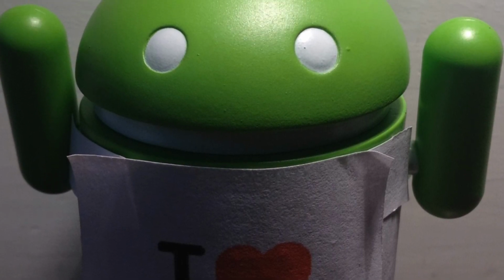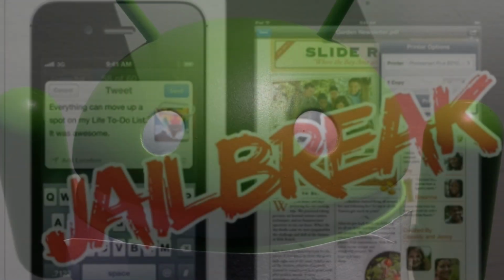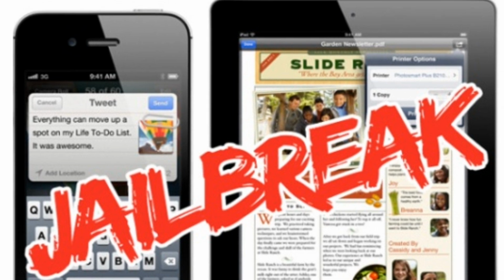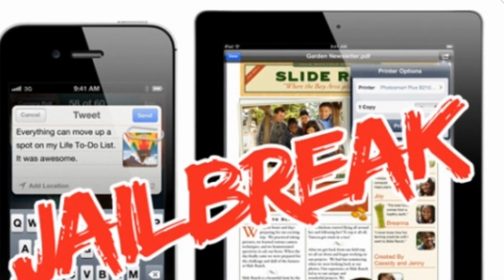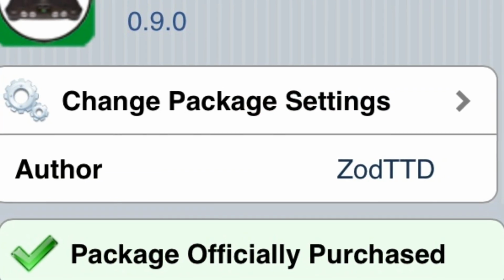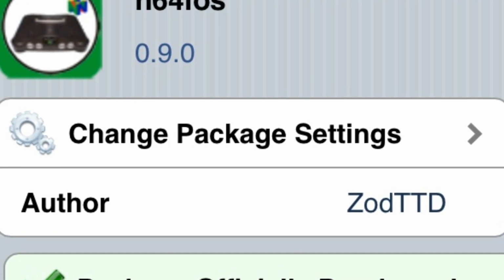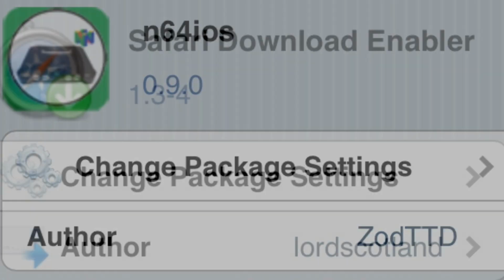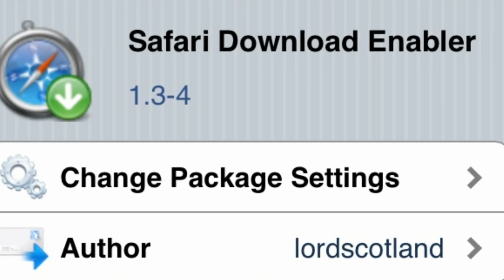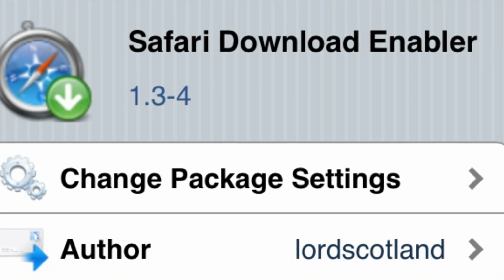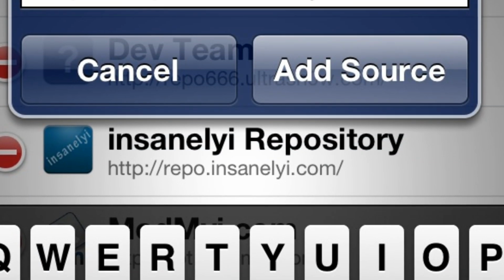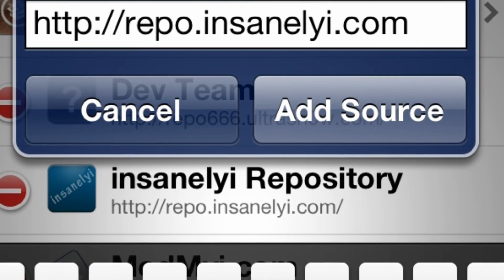Hey, Wasabi, Operation iDroid, and for this video you're going to need a jailbroken iPod Touch, iPhone, or iPad. We'll also need N64 for iOS, the actual N64 Emulator. We'll also need Safari Download Enabler to get the games for the N64, and the N64iOS repo.